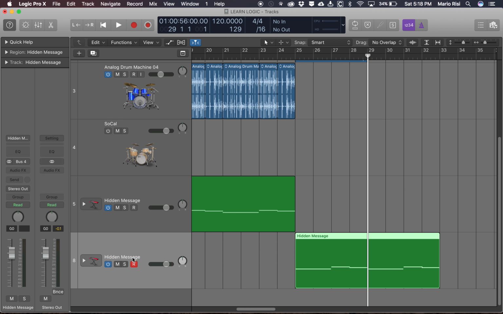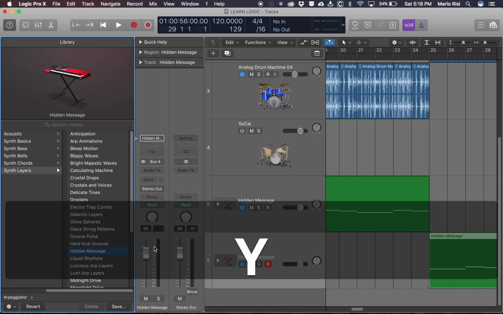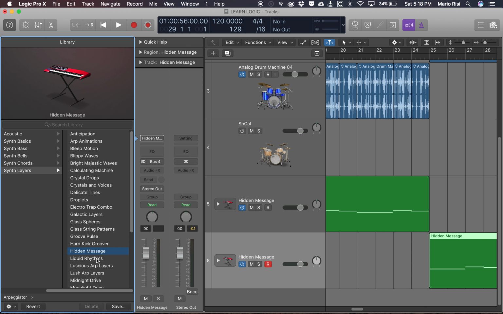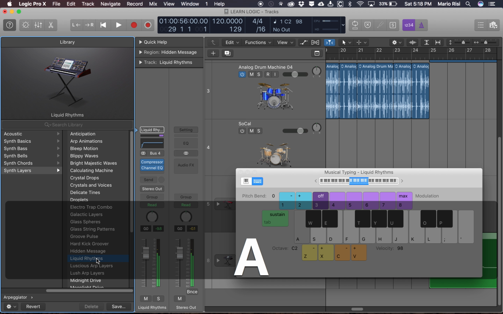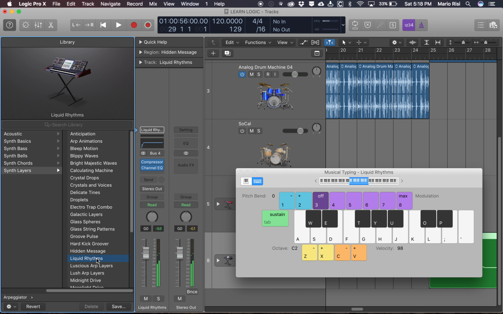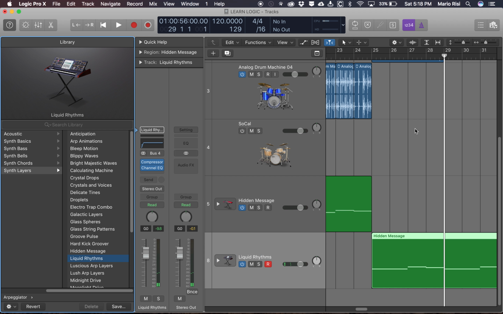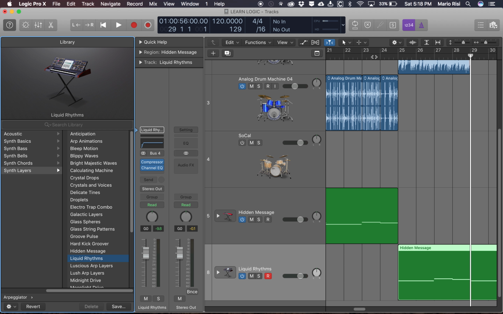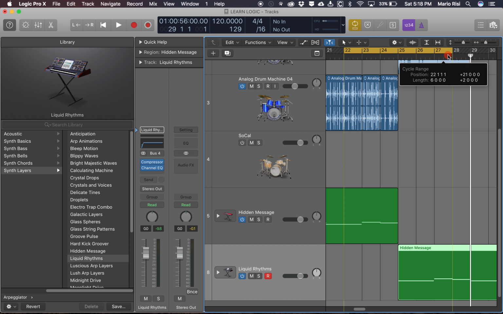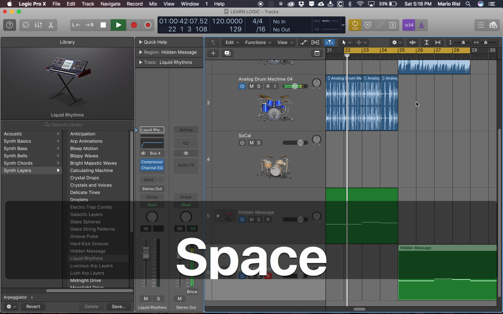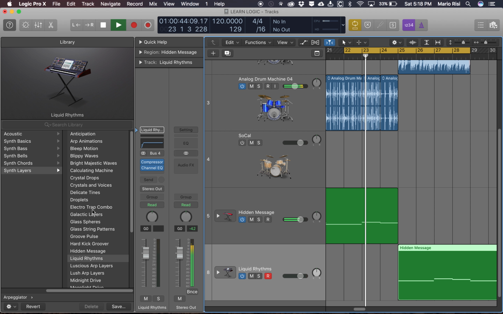So let's go here. Y for library, and let's try liquid rhythms. I got no. This is going to be interesting, so let me get rid of that. Let's set a cycle range. Click and drag. And it'll loop there, so I can audition different ones.